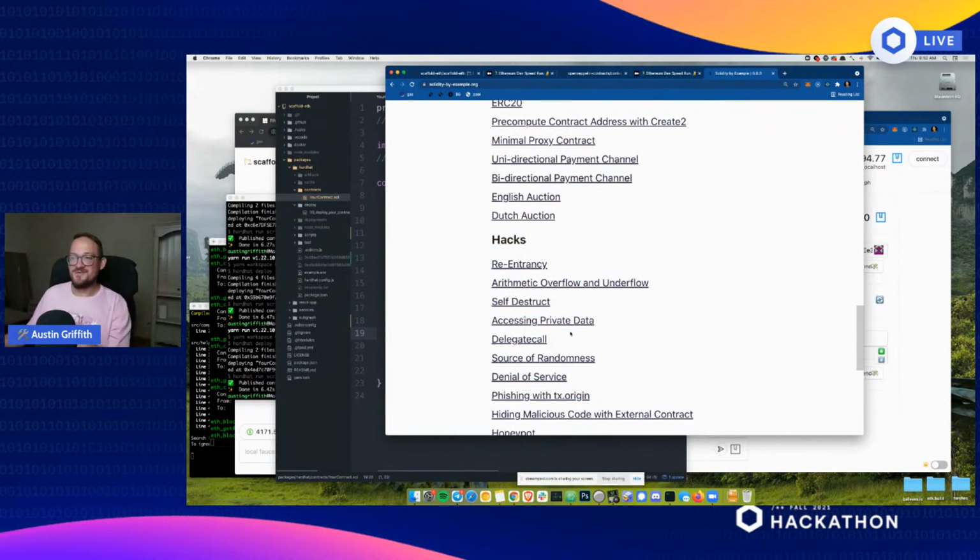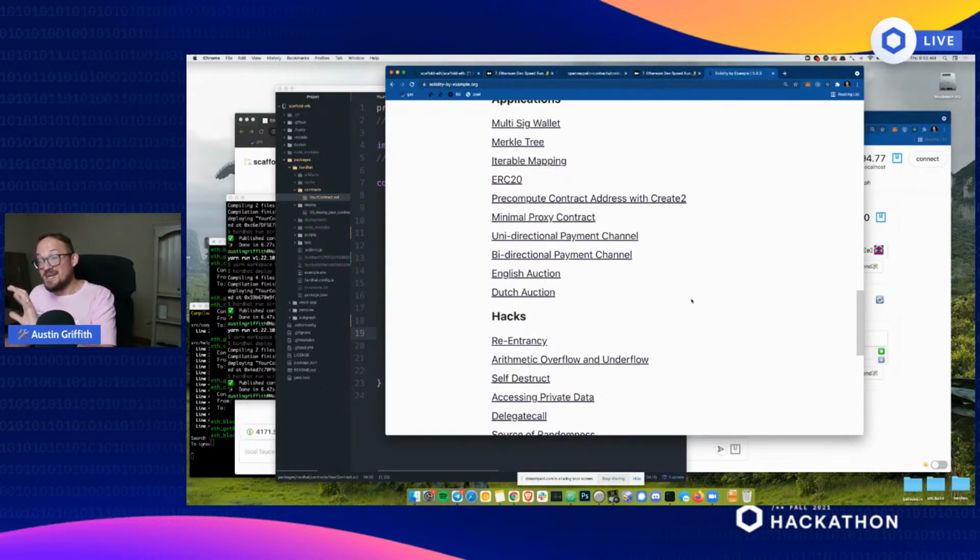Like, how does reentrancy work? How does delegate call? Ooh, delegate call. Ooh, it's scary, but also very powerful. But get in and learn the hacks.